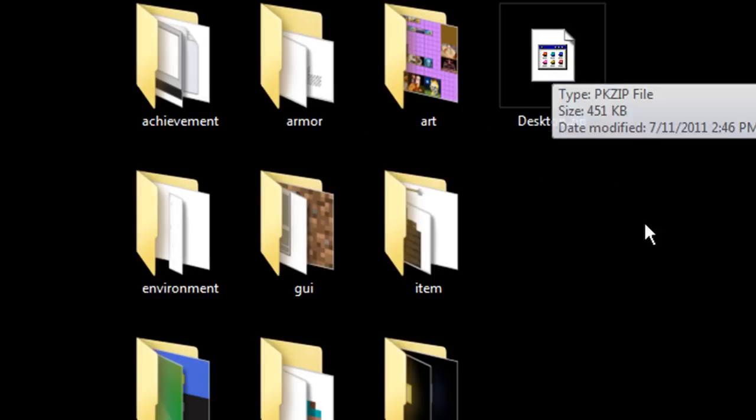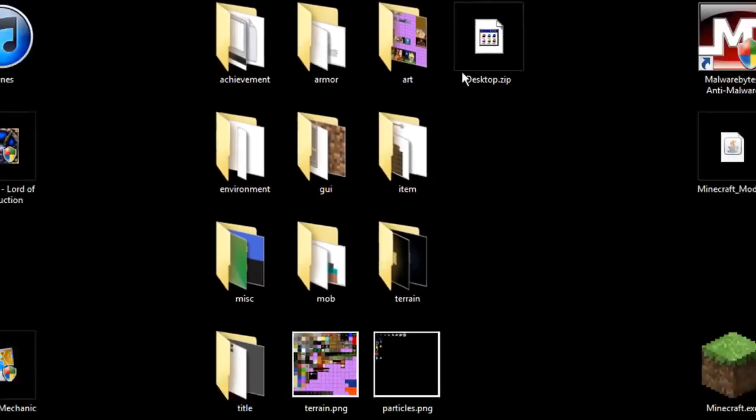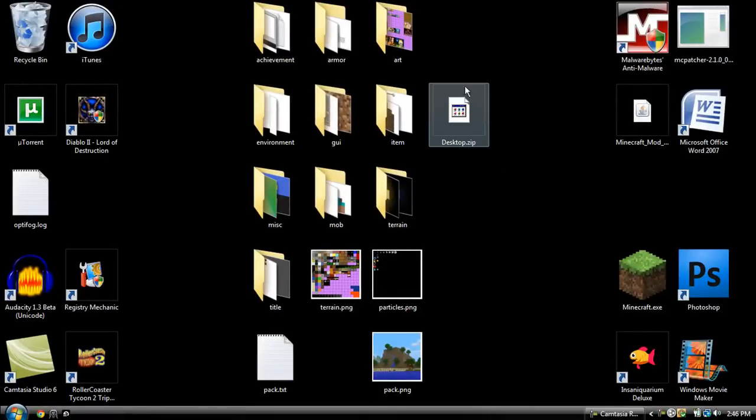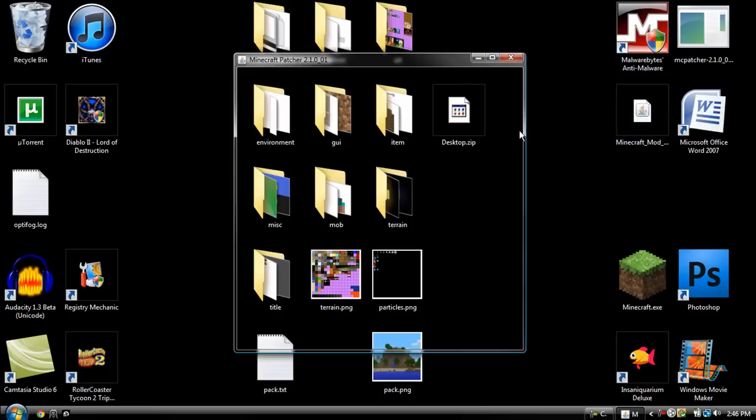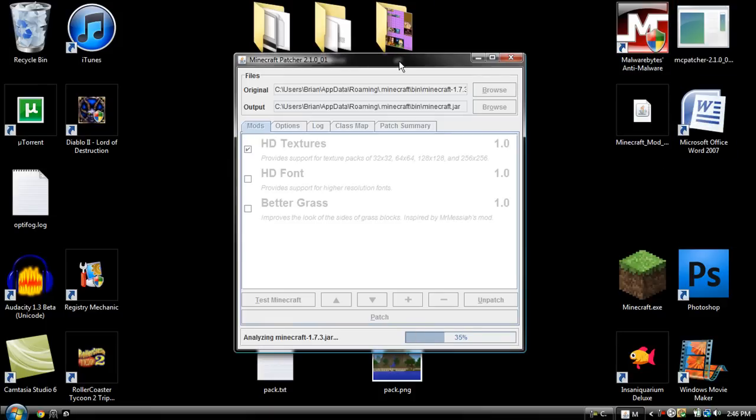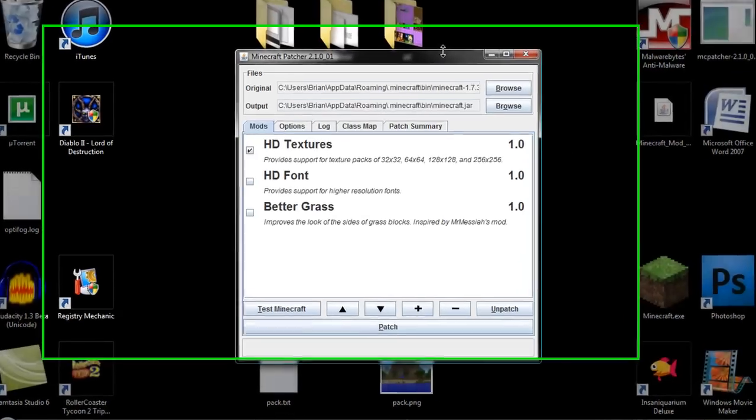All you have to do now is just patch up Minecraft, and you can use this. This is because Minecraft is not made to use HD texture packs alone. You have to use this program right here called MC Patcher to do it. So open up MC Patcher. Obviously, if you don't have it, you can download it. I'll put a link in my description, and you can go from there.